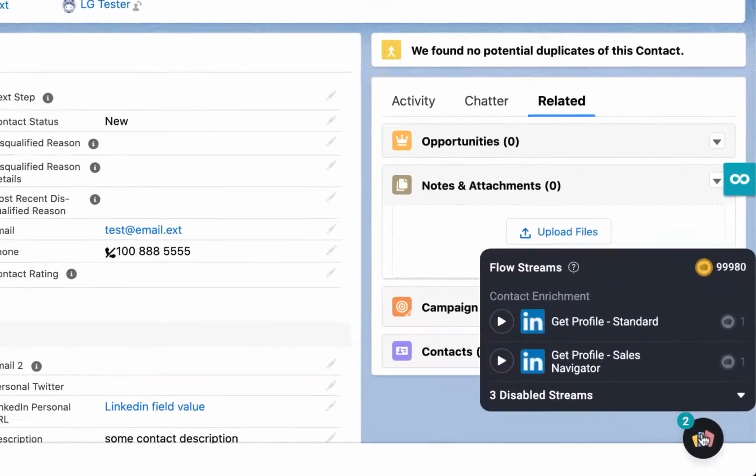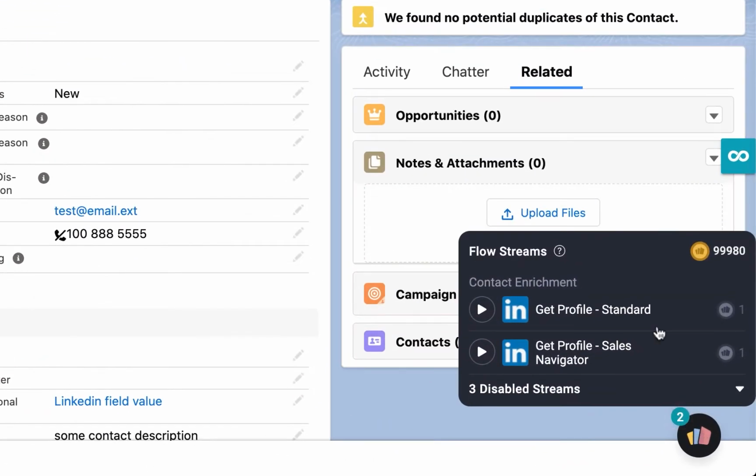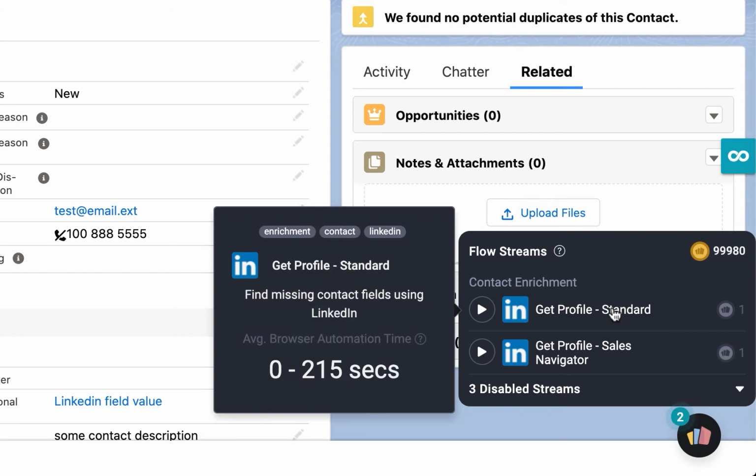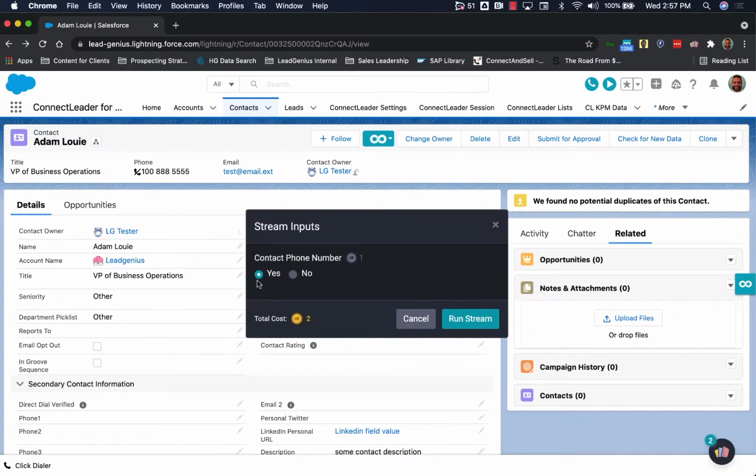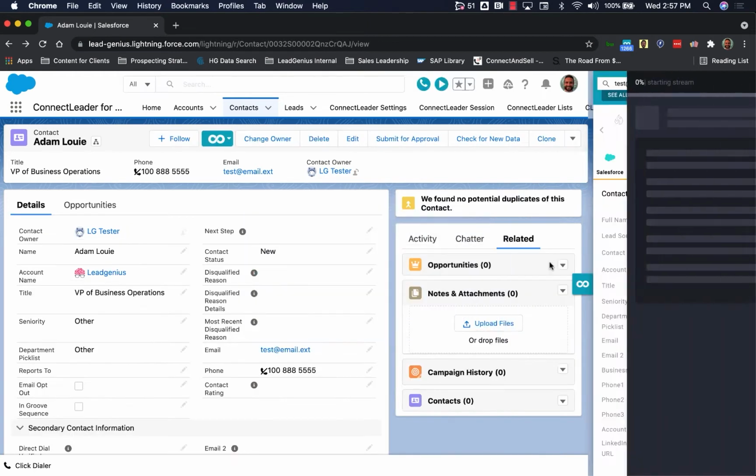I click on Flow, and I've got a couple options. I can use either standard LinkedIn or Sales Navigator to start the enrichment. It works the same in both cases, but let's try standard LinkedIn. I'll click on that stream, I'll confirm that I want a contact phone number, and I'll hit Run Stream.